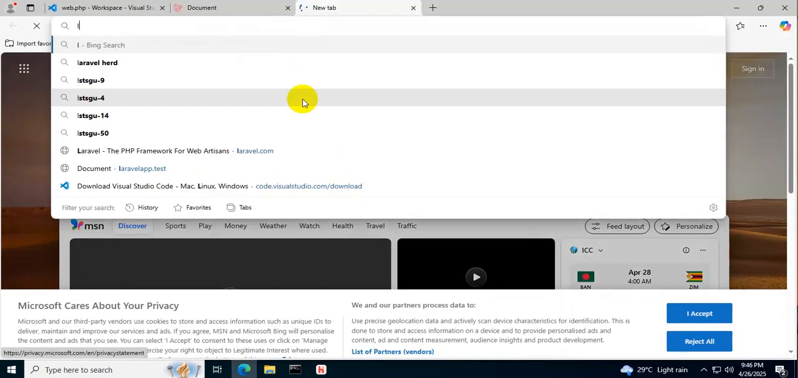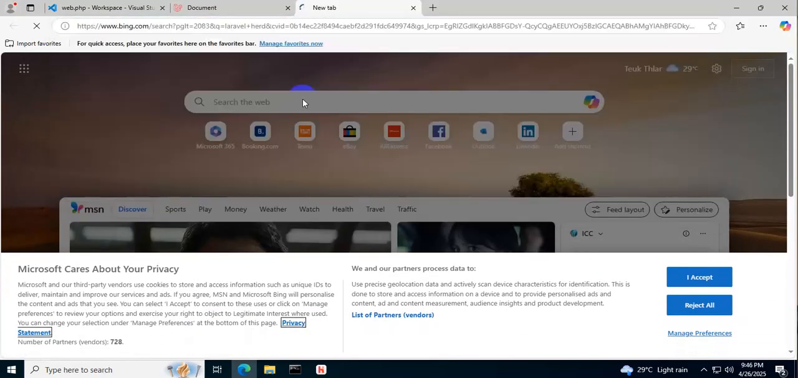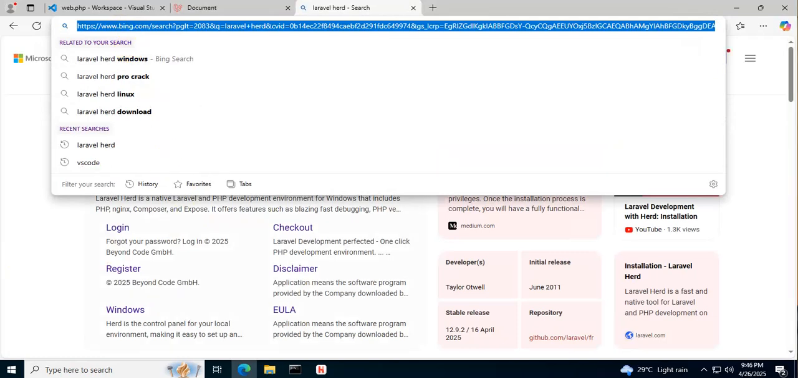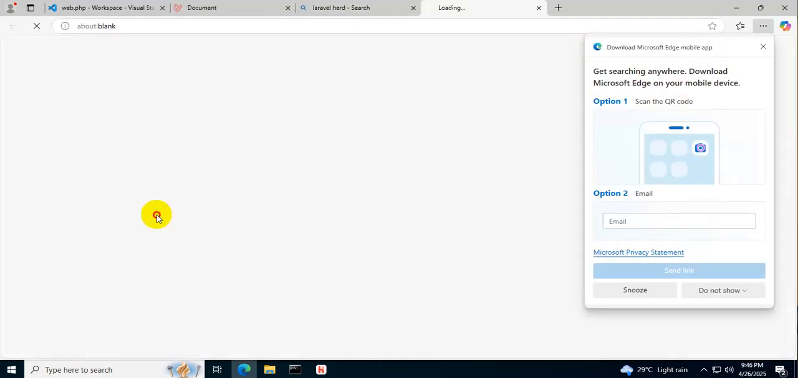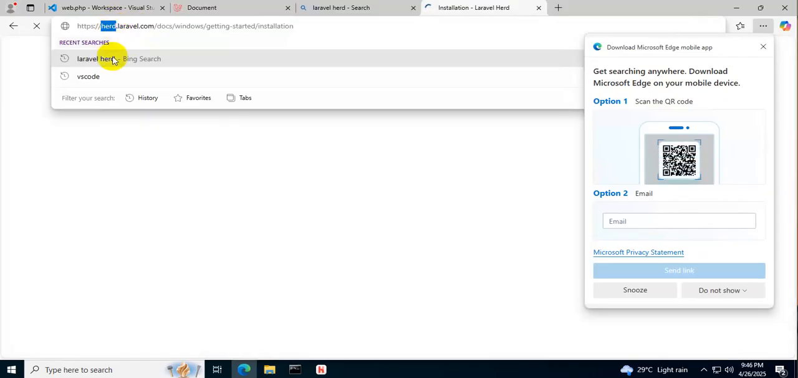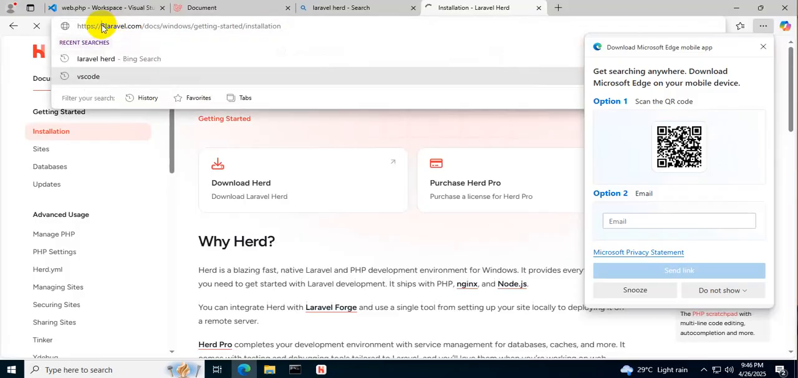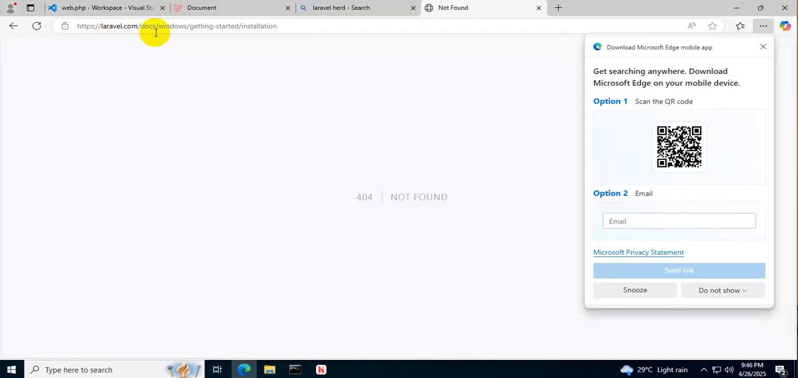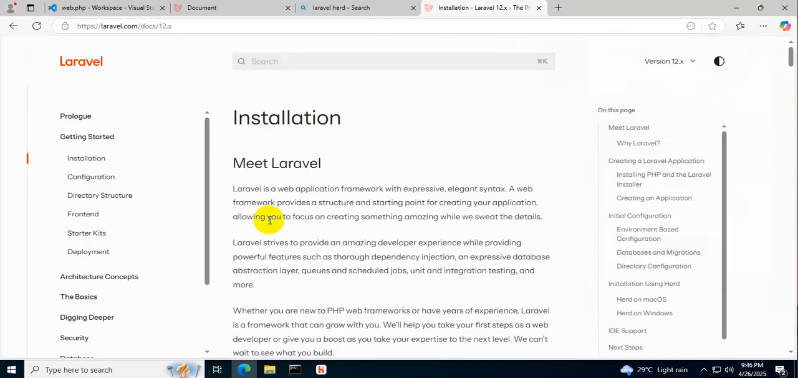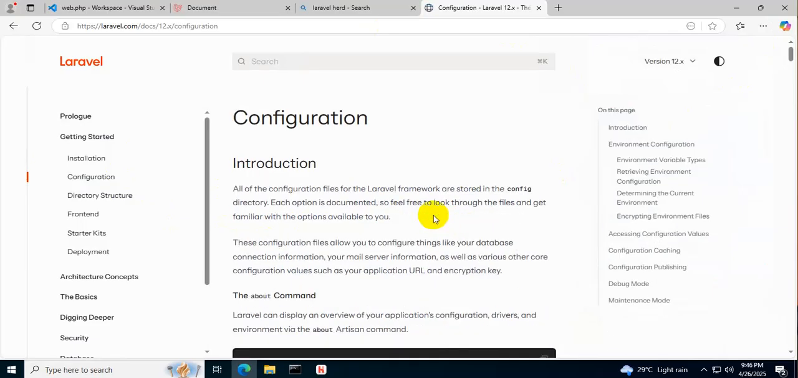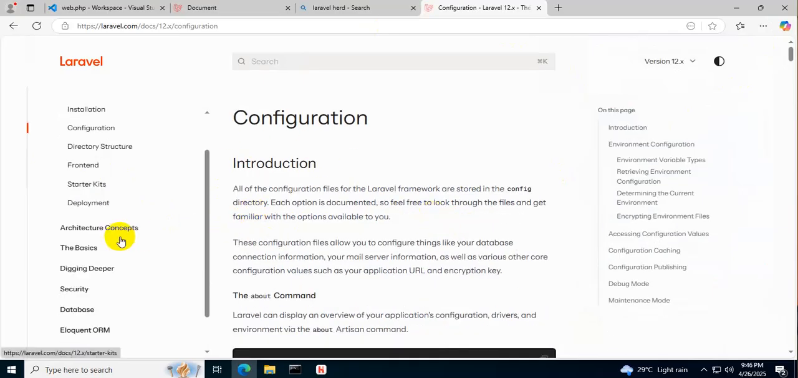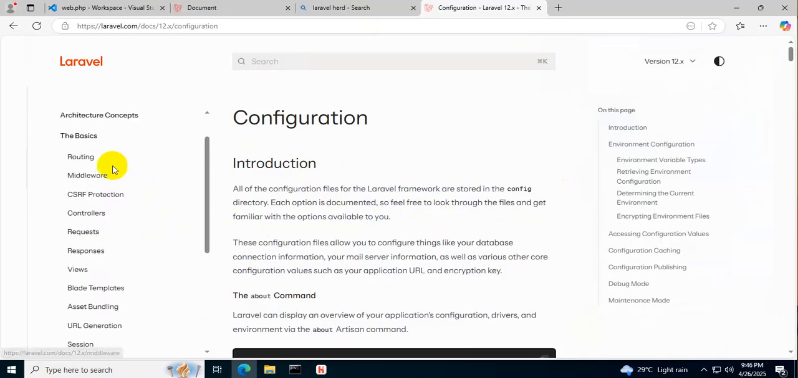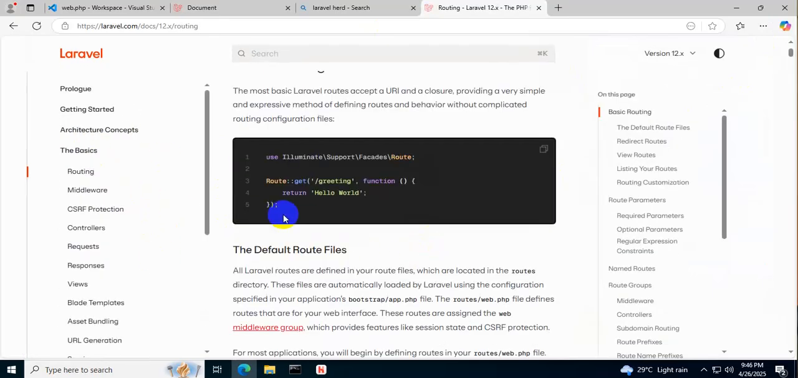So here, let's go to Laravel official. Sorry, I know I need to go to Laravel only. Okay. So installation already. So we go to configuration. Configuration nothing. So we go to basic. You just now return.